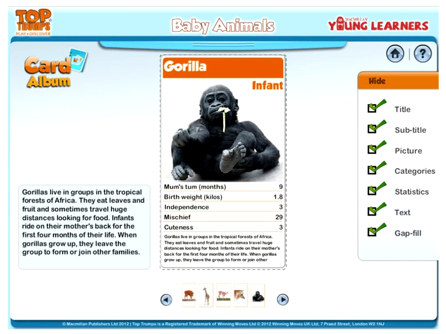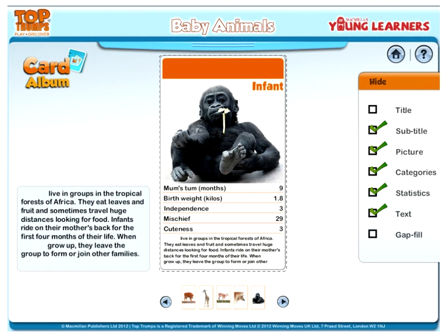Okay, so also included in the tool, as I said, it's also a presentation tool. You can see here that I've just taken a screenshot of the card album section of the software. Here you can use these screens to browse through all the different animals. And then you can turn on or off any of these categories so that you can use these for whole class discussion. I'll just show you on the next slide what happens.